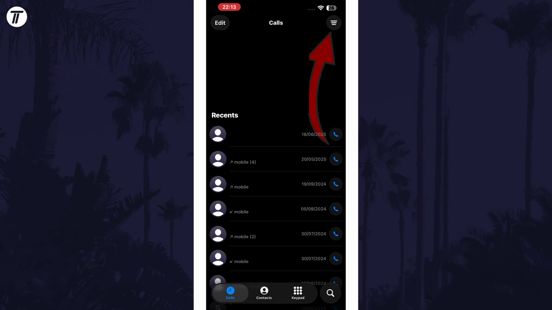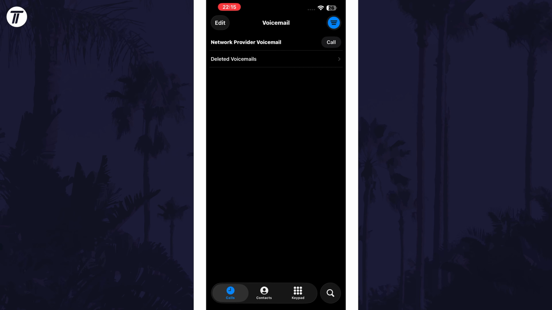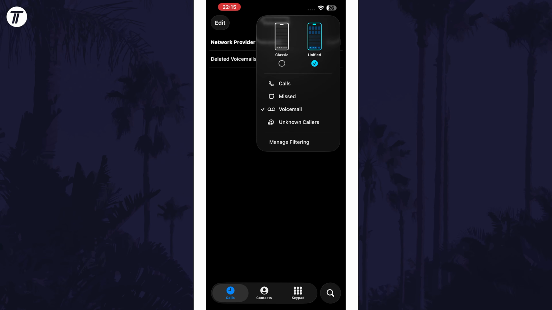Now tap on the filter icon in the top right corner and choose Voicemail to see the list of voicemails on your phone. If you prefer the old phone layout, you could revert to this by again tapping on the filter icon in the top right, then choose Classic at the top.